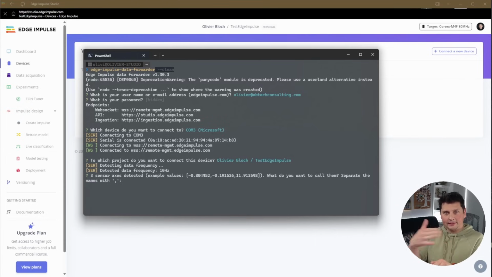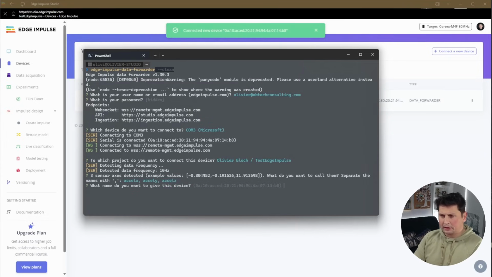It's detecting the data coming in on that serial connection. Remember, XYZ data just flowing in. So it detected that. It says it's coming at the frequency of 10 Hertz, which is great. I love that. And it detected 3 sensors. And it's asking me, how do you want to call these values? So I'm going to say Axel X, Axel Y, Axel Z, right? This is kind of naming them.